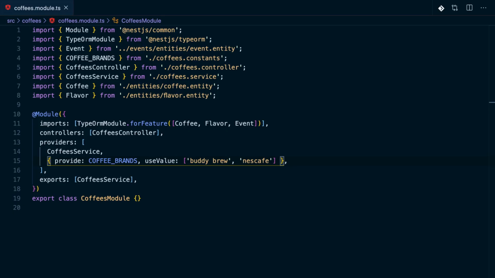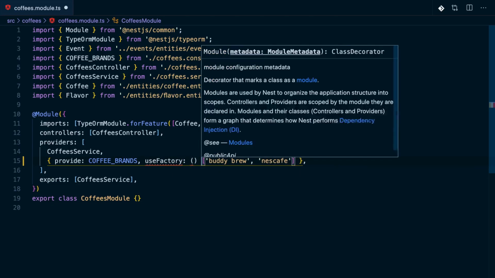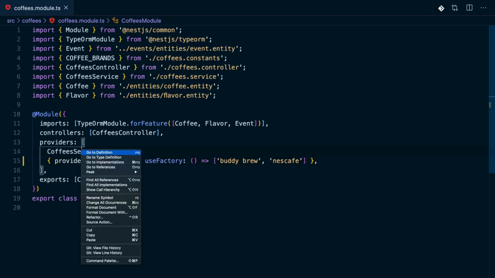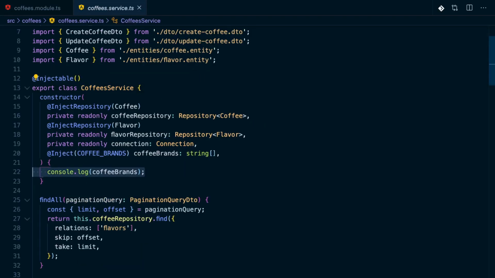What makes these factory functions so special is that they themselves can inject other providers needed to compute the returning result. Let's look at the coffee brands provider we used in our previous lesson and convert it to useFactory. Let's start out by making it a function that simply returns the array of strings we previously had. For testing purposes, let's make sure we still have that console log in our coffee service here so we can make sure it's working properly.